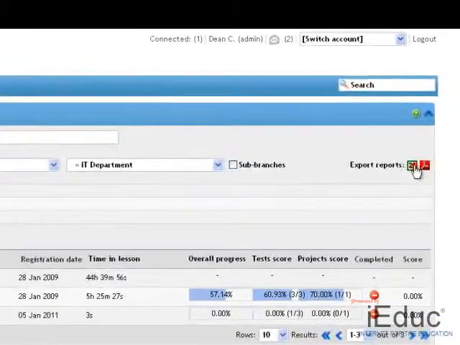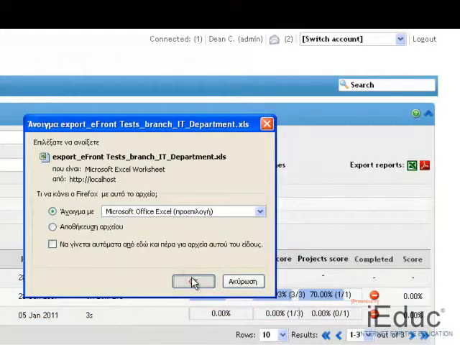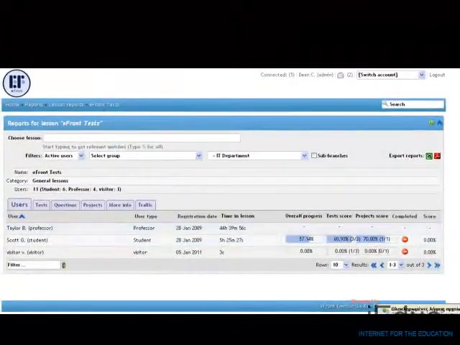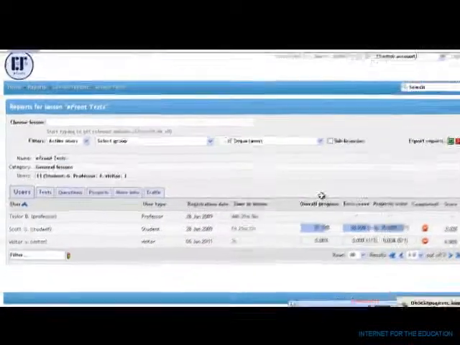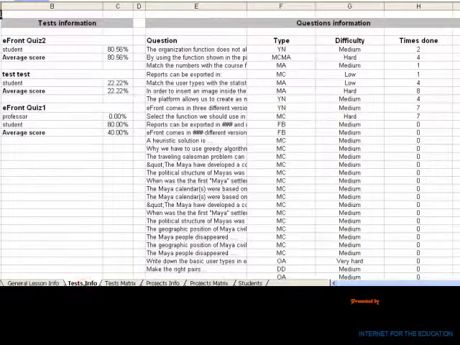These reports can also be exported to either Excel or PDF. Let's see how they will be in Excel format. As you can see, all the information is exported from eFront and organized within the various tabs. This is a useful way of keeping the information offline.